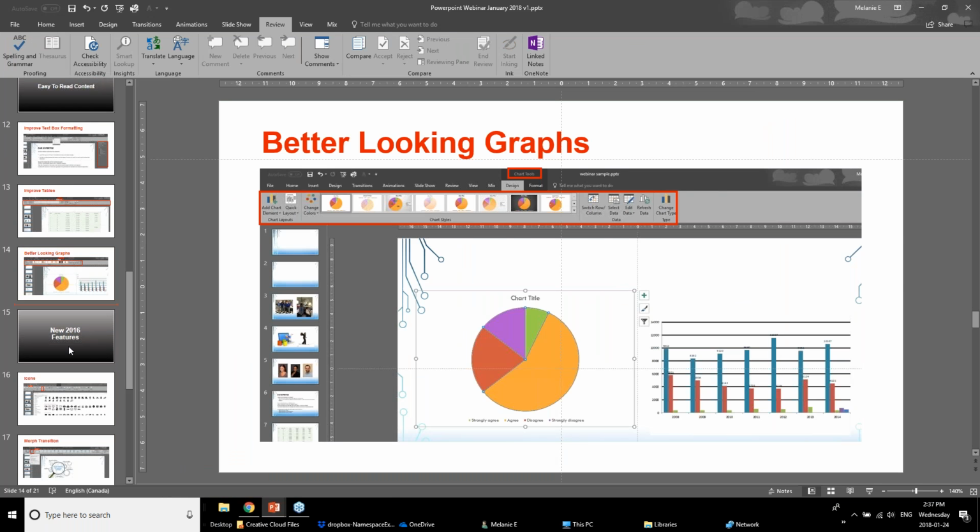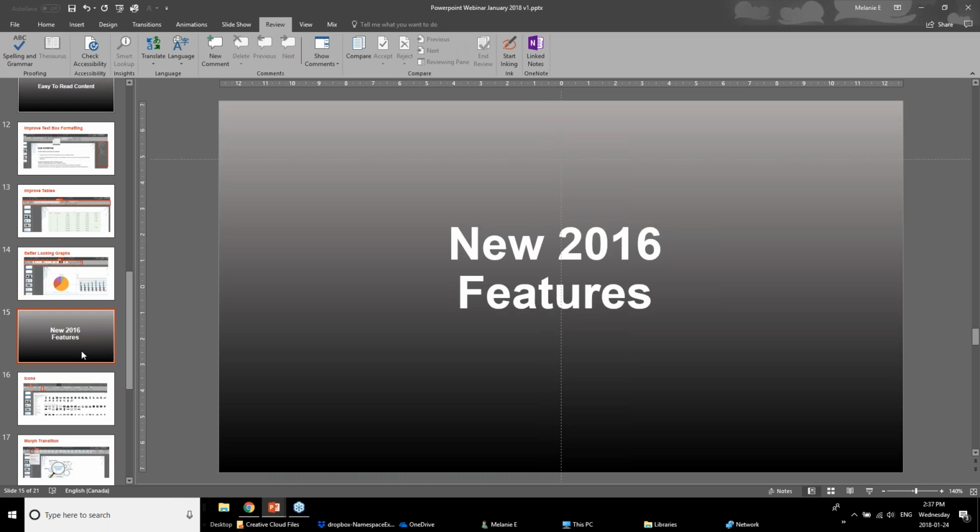Good stuff. So now we're going to move into some of these great features that have come around with 2016. And I think they've definitely upped the game for PowerPoint, and definitely stuff that I've been asking for and wanting. And I usually had to go into other programs to get them before, and now it's great that you can actually do it all in PowerPoint.